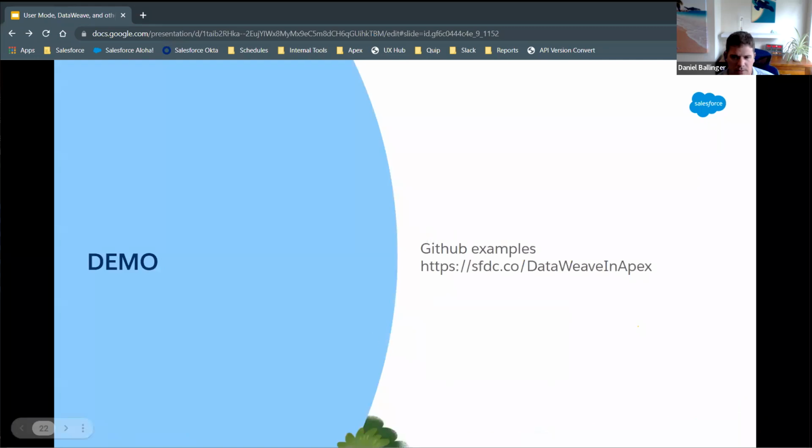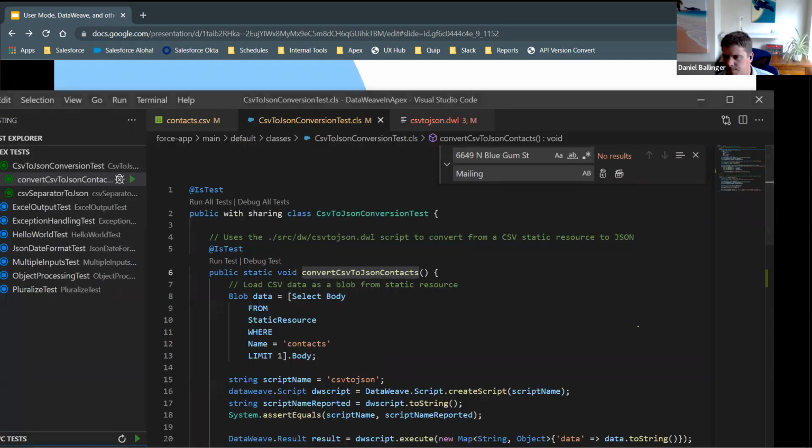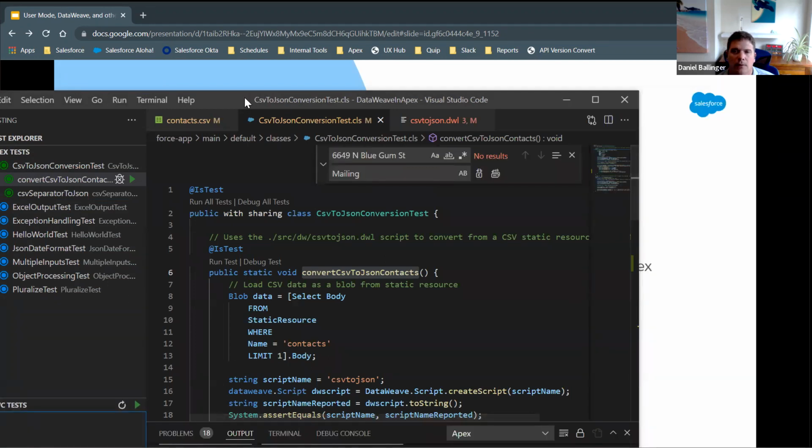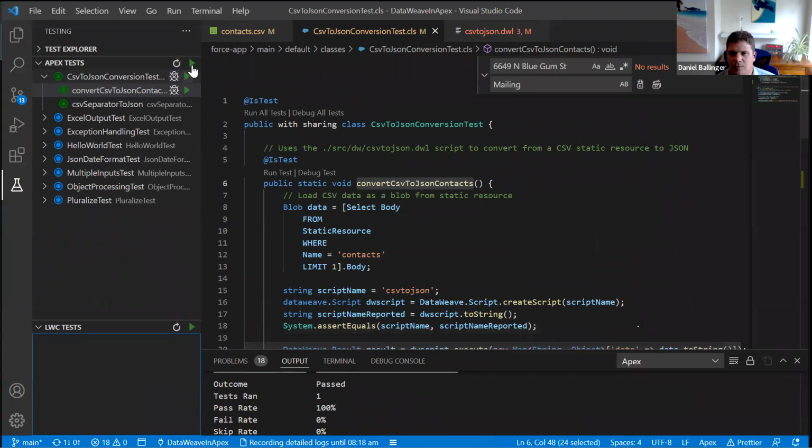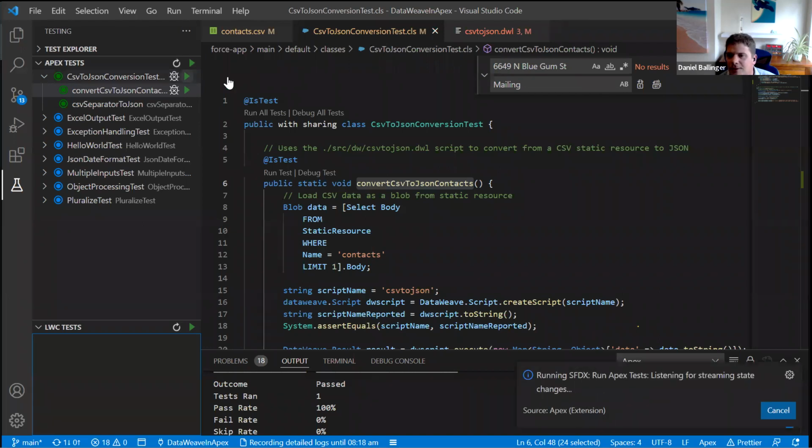So have a look at a demo of that. It's in the right place. So again, I thought it'd be easiest to do it through a test class, and I can show you again that it is indeed actually running.